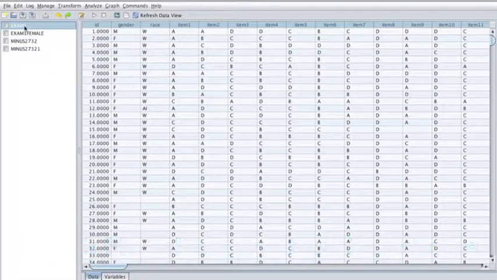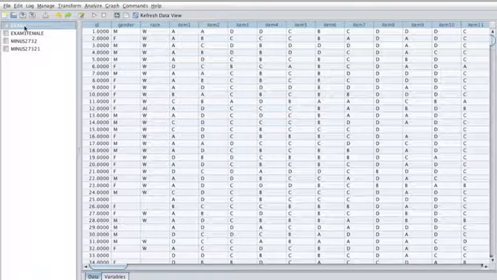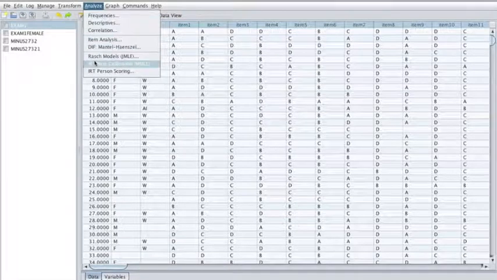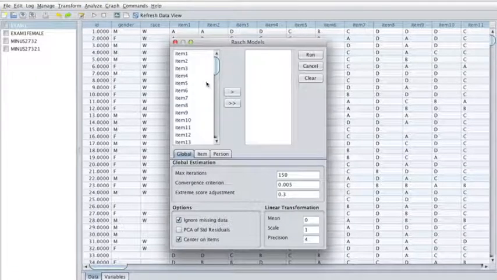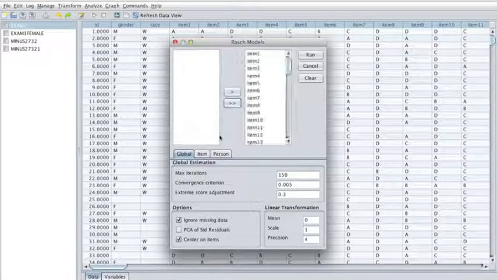Now I'm going to show you how to run the analysis in JMetric with a Rasch model. So this is the binary multiple choice items test. I'm going to go to Analyze, Rasch models, and I want to put all of these items over here.